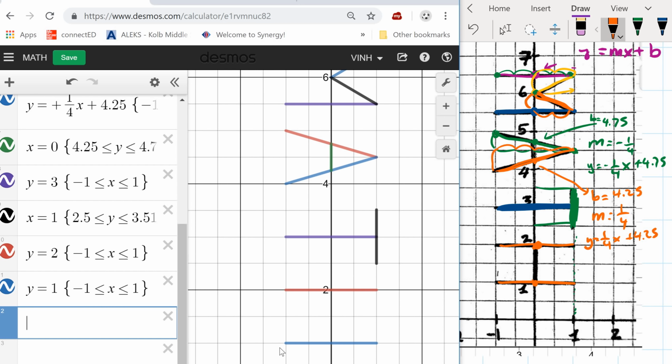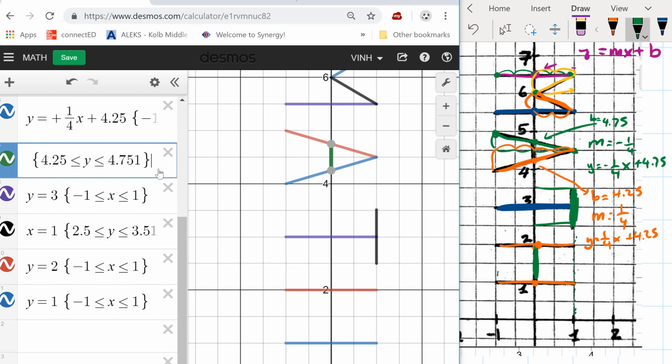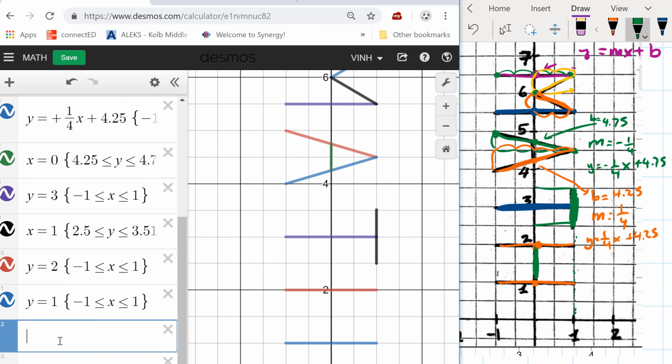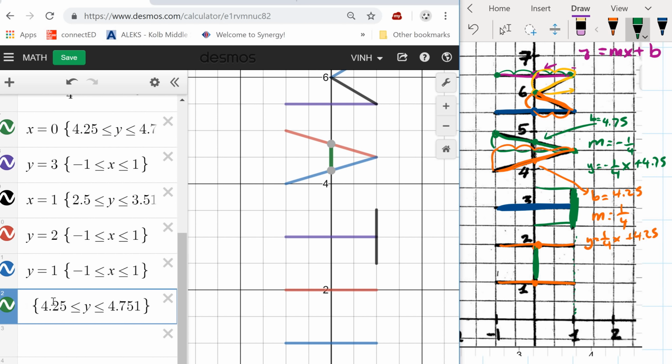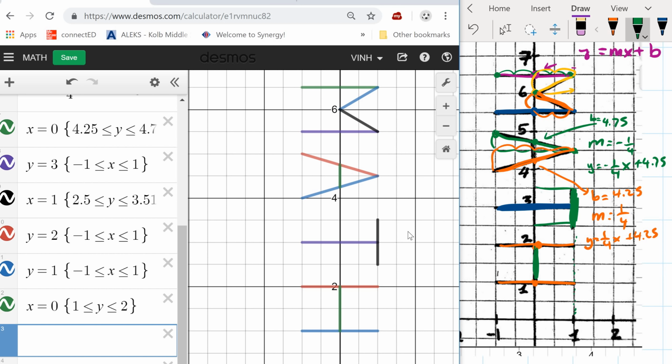Alright, and the last one, the vertical line. I keep saying it wrong, I'm sorry. The vertical line going up and down reminds me of x. So x equals 0, that we did before, and my restriction this time, I'm going to cut it out from 1 to 2. Boom. That's it. So we have MATH.